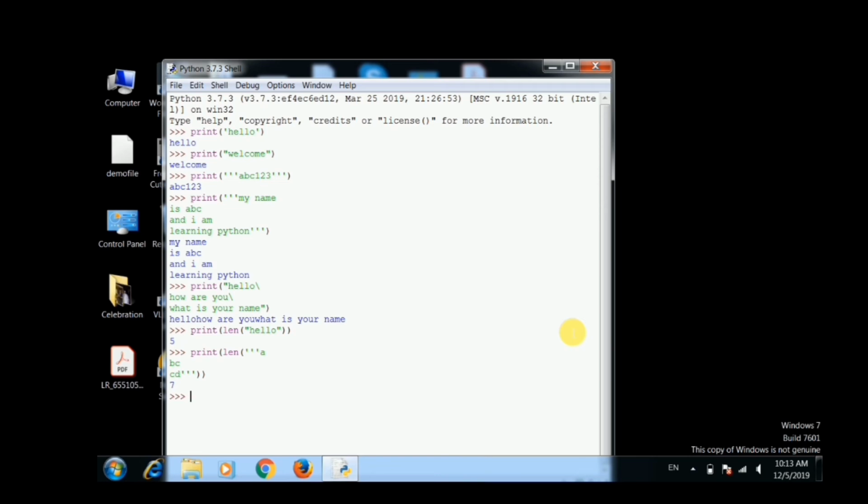Again, I am writing a multi-line string ending with a backslash. The number of characters in this string is 6. So 6 will be displayed because the enter key is not counted over here. So this is the difference in writing different types of string literals.